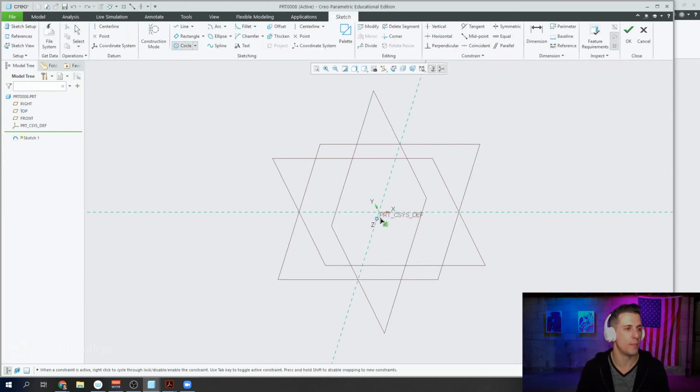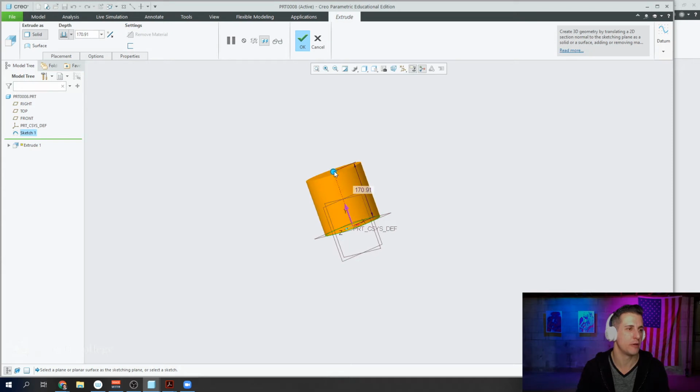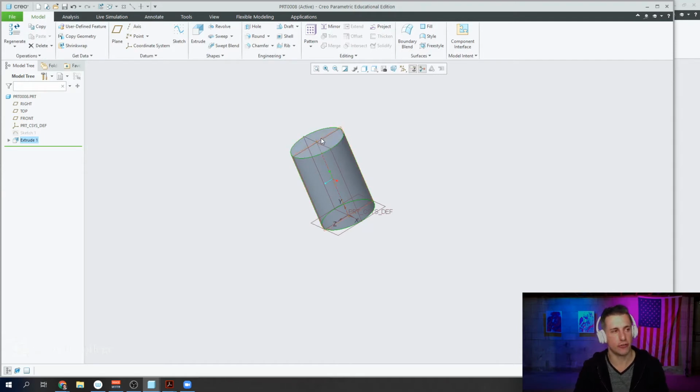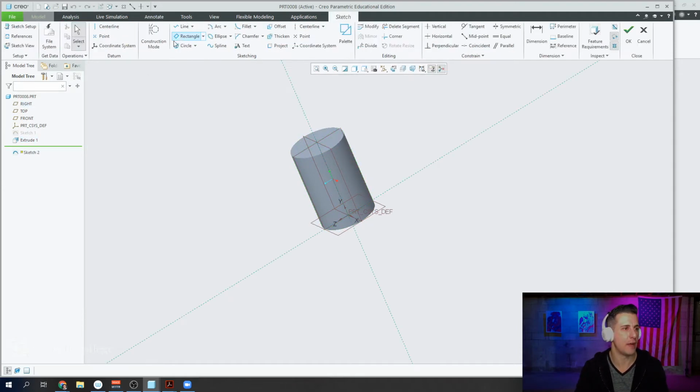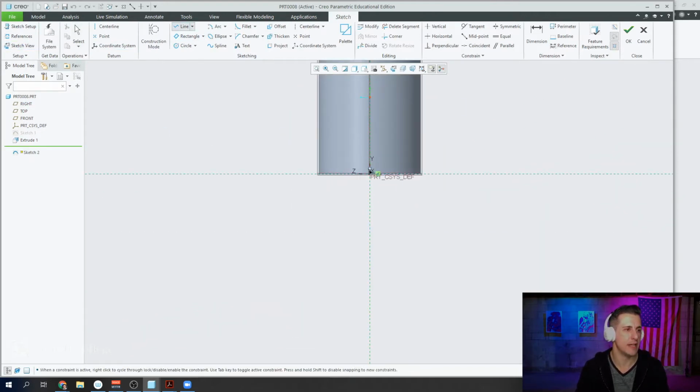So I'll just start out by sketching a circle and then extruding that circle up so it looks about the appropriate size, maybe something like that. And then we need to draw the trajectory for the hook. So I'll use this plane and I'll sketch on that plane, sketch view. And the hook is going to come down like this.